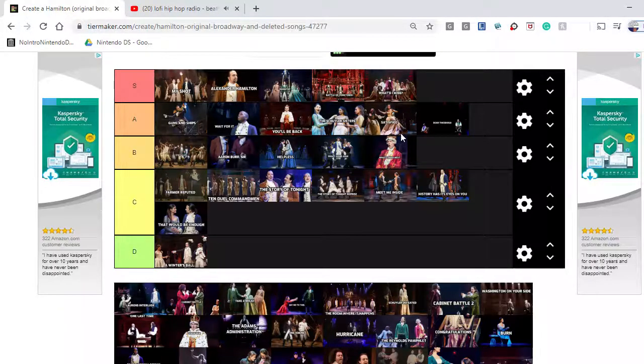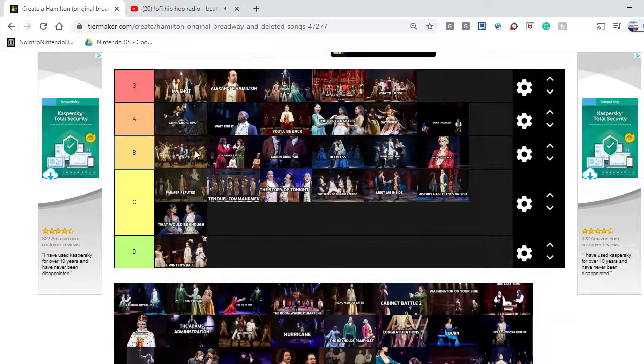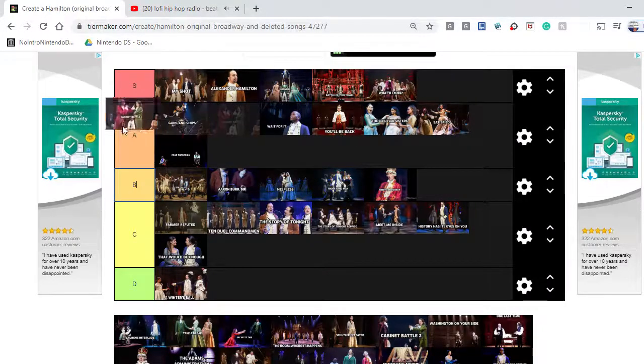Again, Burr's narration or Burr's introduction, whatever you want to call it, it's just a little jazzy vibe. Good. Cabinet Battle 1 is probably the most borderline to S that we might get.